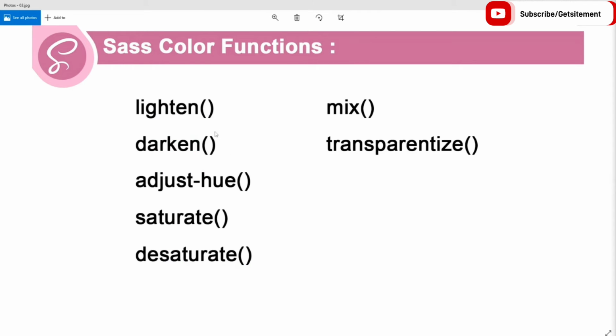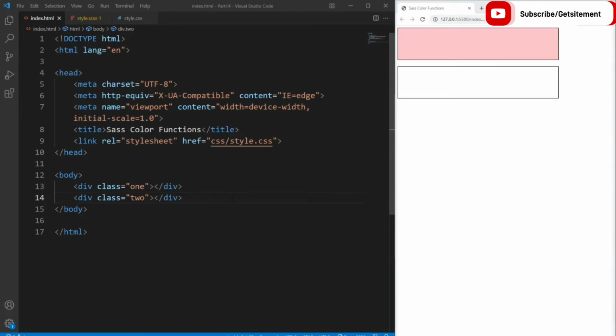In this tutorial, we are going to cover these basic but important Sass functions: lighten, darken, adjust-hue, saturate, desaturate, mix, and transparentize. I know we have more than 7 color-related functions in Sass, but these are the most important ones. That's why I'm going to cover these 7 functions. So let's start the practical and see how it works. Here you can see side by side I opened my Visual Studio Code editor and my browser using the live server extension.